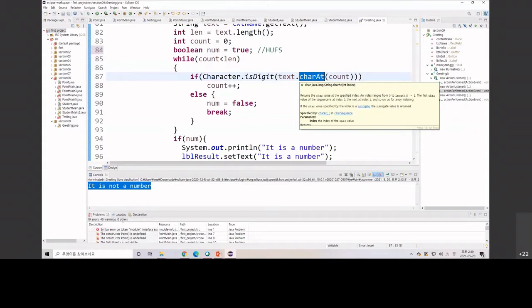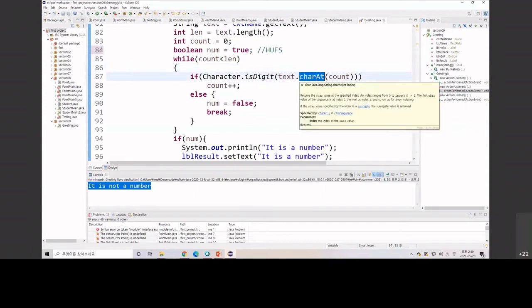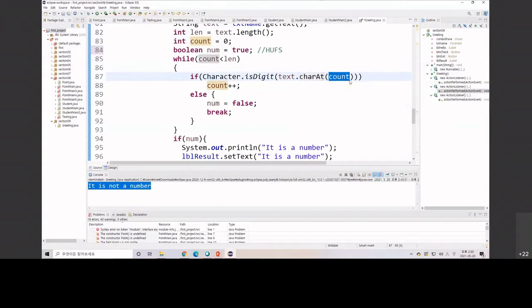Yeah, okay. So first, what is the meaning of charAt? The first letter of the word, the character. The first word of the, oh, or what, the first character of the word? The first character of the alphabet. The first character of the word. So what is the meaning of count then?